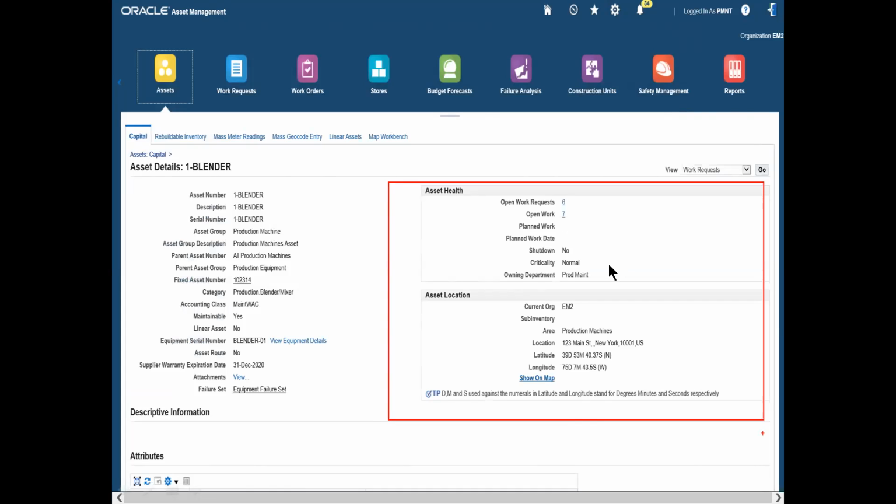You may have assets in your organization that move from building to building within a campus or plant to plant, wherever the case may be. This gives you the ability to keep track of where this asset is located at any particular time.